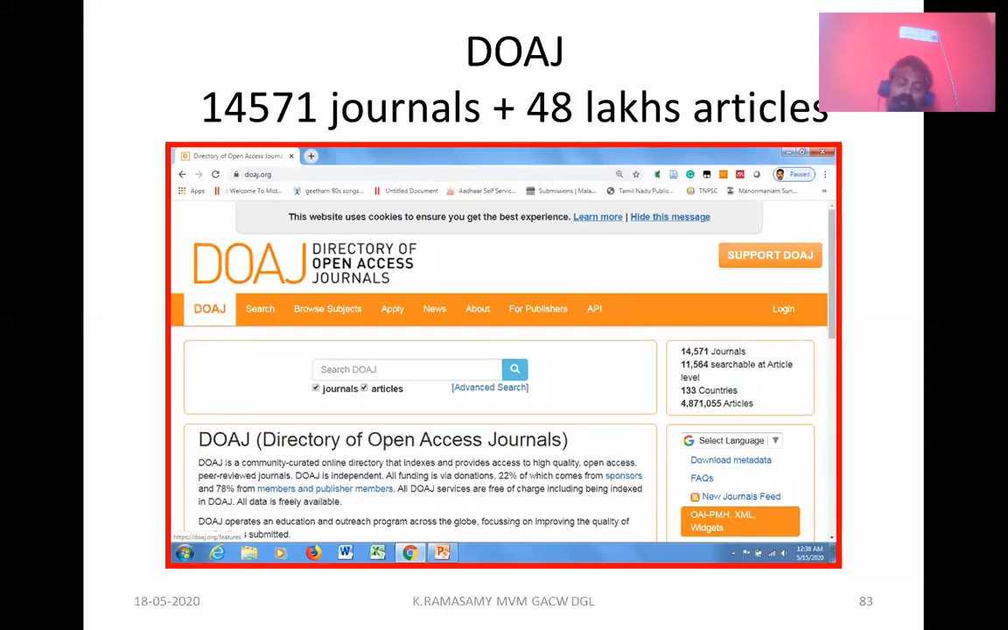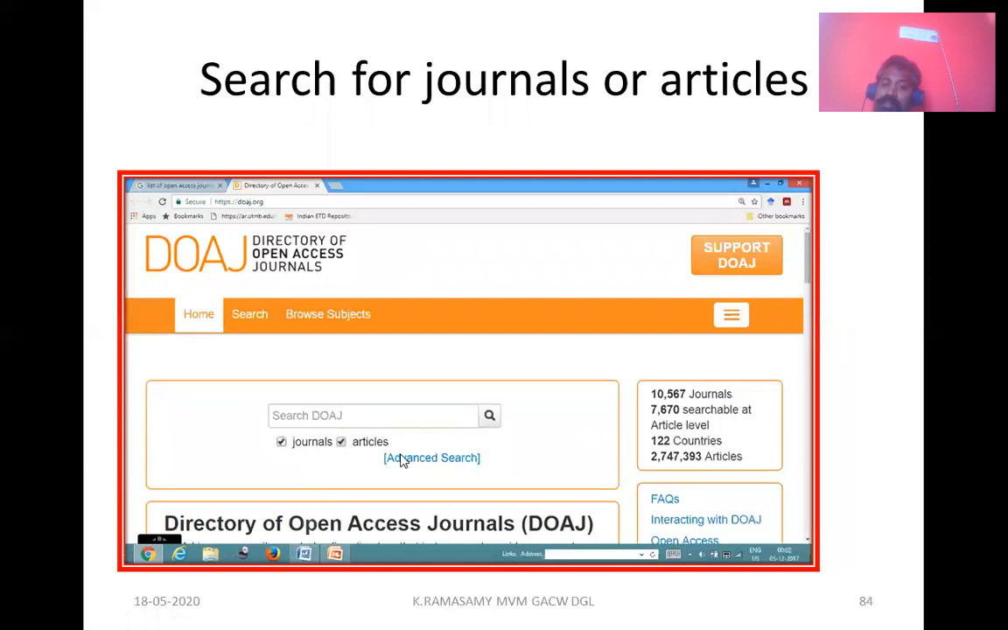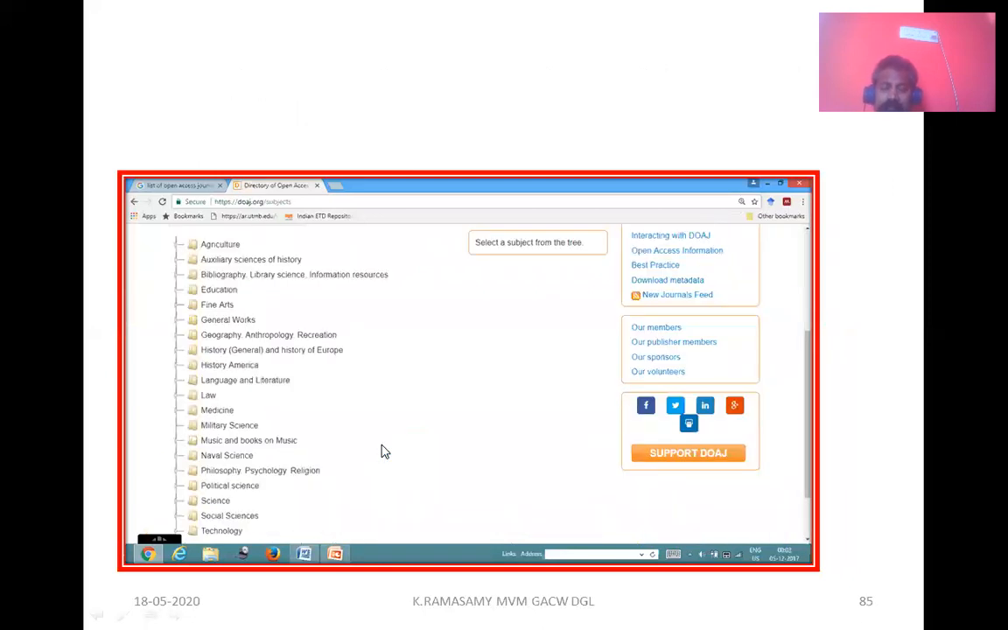And this is a very beautiful directory of open access journals, DOAJ, Directory of Open Access Journals. DOAJ covers 48 lakh articles and 14,500 plus journals. You can go and search journal wise. You can go and search for articles. Fine. And this is a list of subjects on which these 14,000 journals are made available.